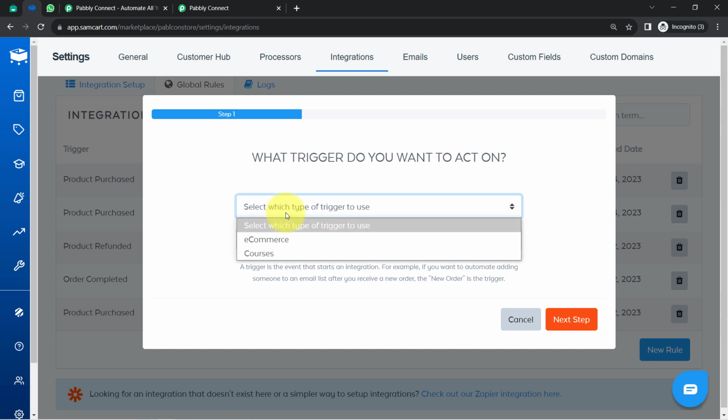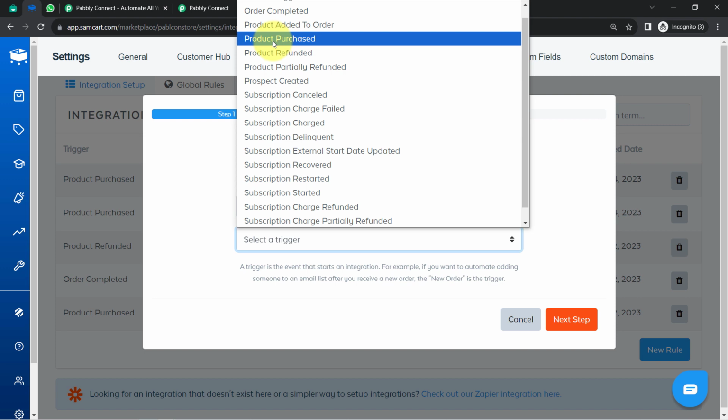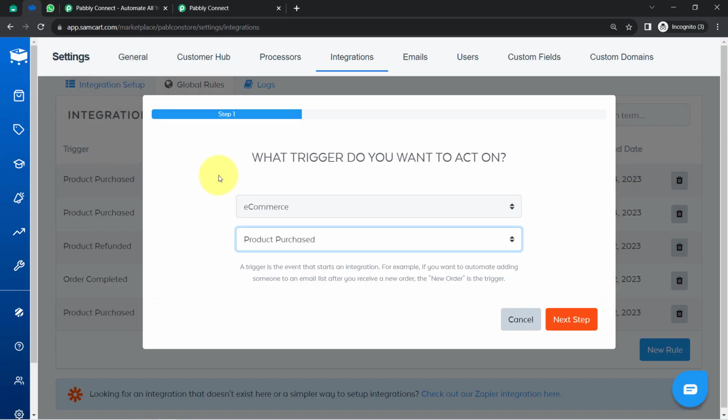Okay, so because I'm creating this automation for the e-commerce section, I have selected the same. It is asking to select a trigger, so you will have to select this product purchased. You can even find the same thing here in the instruction: choose product purchased as a trigger, because we want that whenever a customer purchases a product, this automation should trigger.